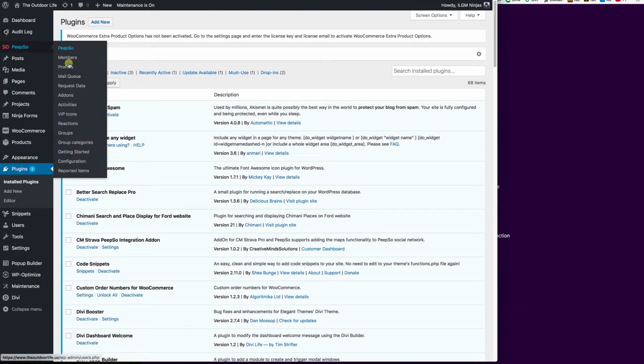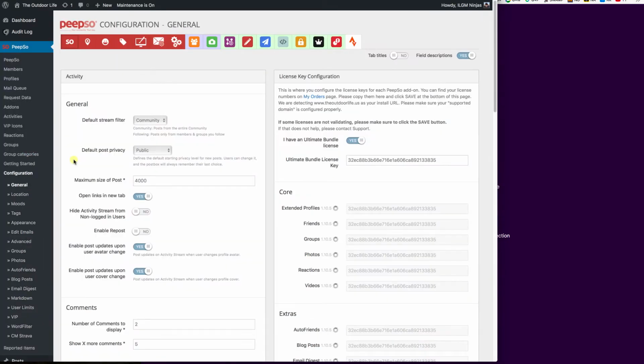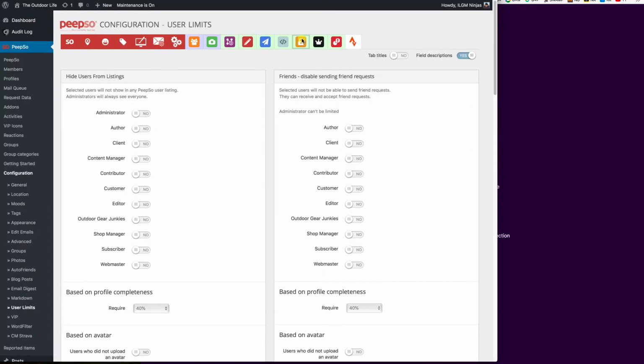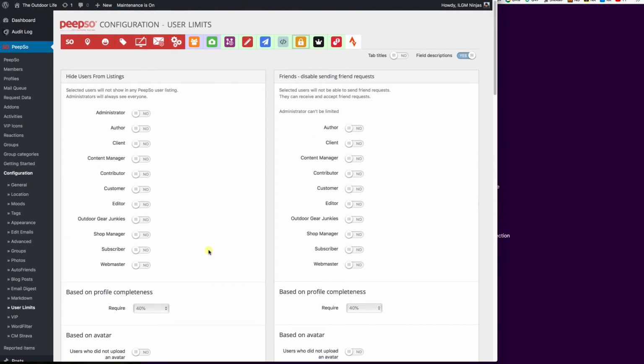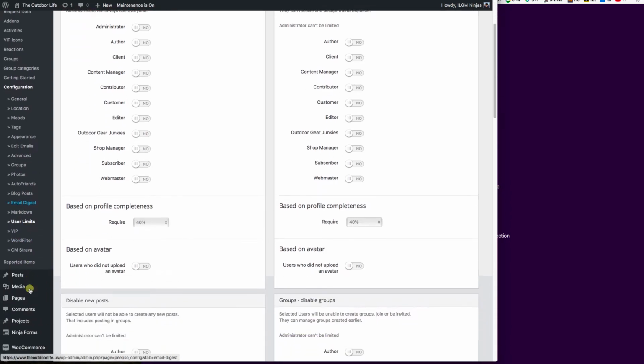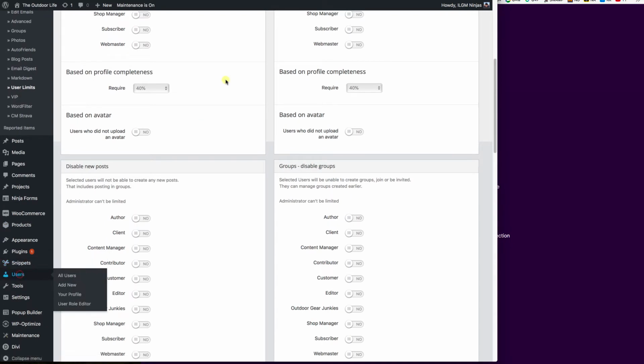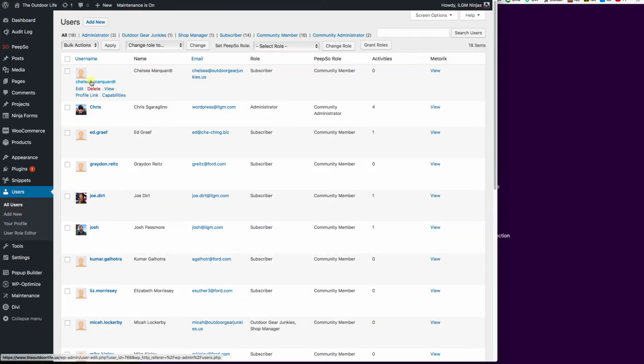So we'll come over to PeepSo. Let's go down to configuration. If this works, great. If it doesn't, then we'll see. So, okay, I've got everything set here. As you can see, all I have set is 40%. So I don't want anybody to be able to be seen or be able to use the system unless they're greater than 40%. And that means that if a valid active user is in the system and there is a user in the system, such as some of these people down here, that has not completed their account to the 40% level, the active users will not be able to see those members in the community.